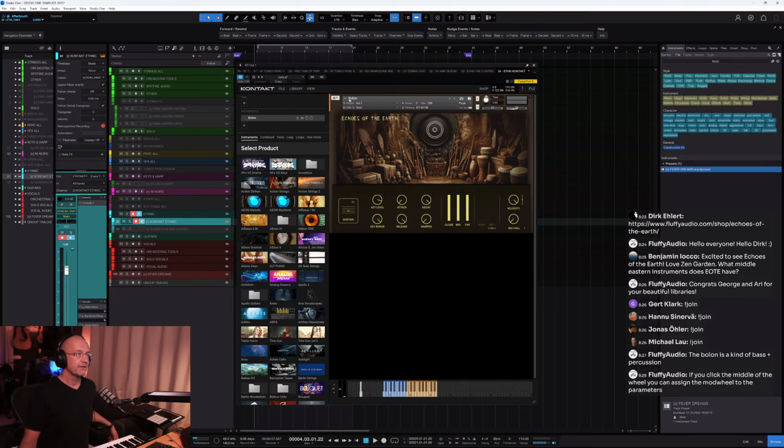Thanks, Fluffy. Yeah, bolon is, I grabbed it from the bass folder or low instruments folder. So if we look here, Echoes of the Earth bass, bolon, that's an African bass instrument. Let's check out a few instruments. I'm gonna shut my mouth now and just play through some of these, see what they sound like.